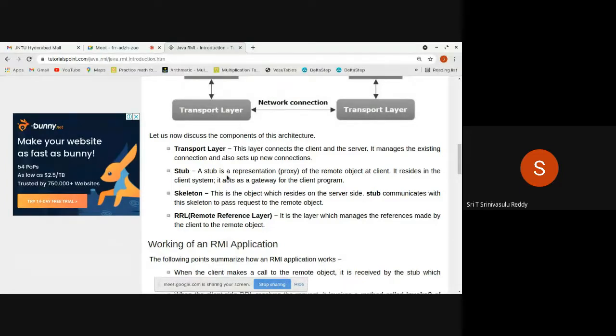Stub is a representation or a proxy of the remote object at the client. Right? It is a proxy. It is not the real one. It is a representation of the remote object for the client. It resides in the client system and acts as a gateway for the client program.